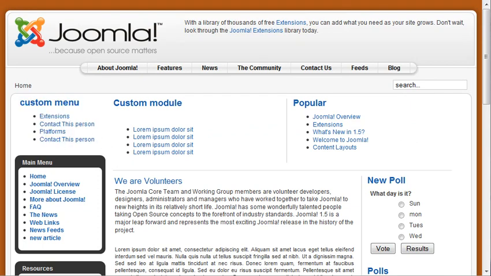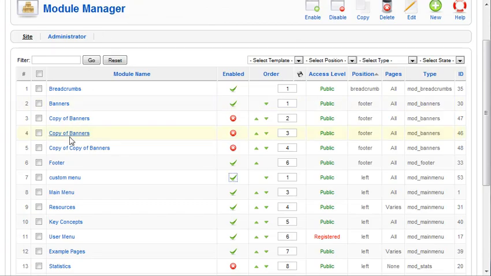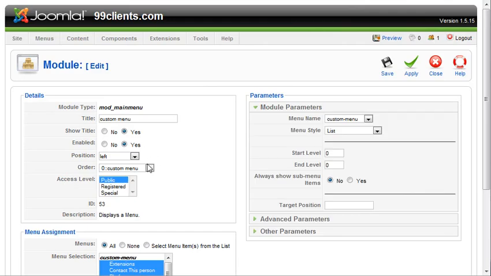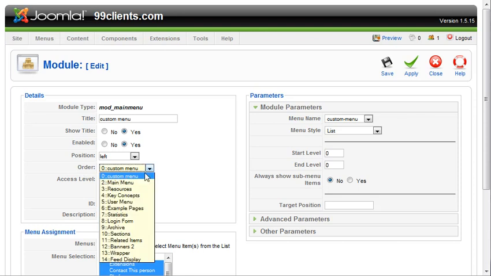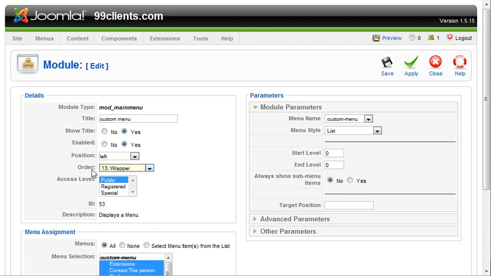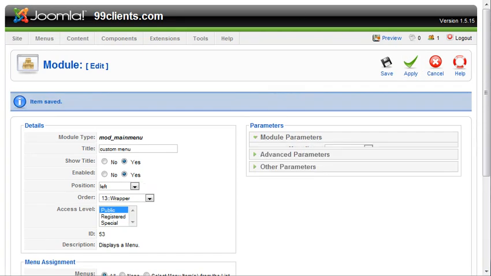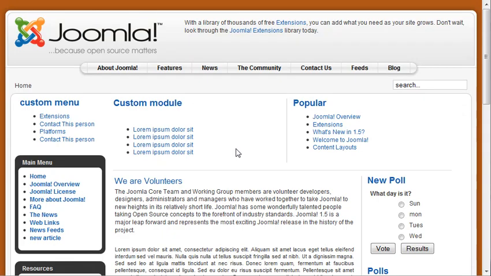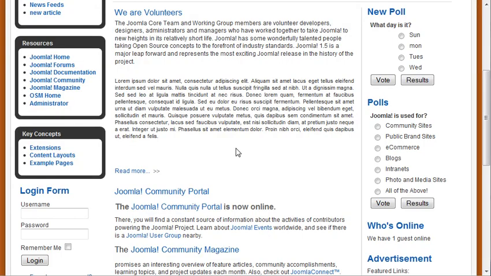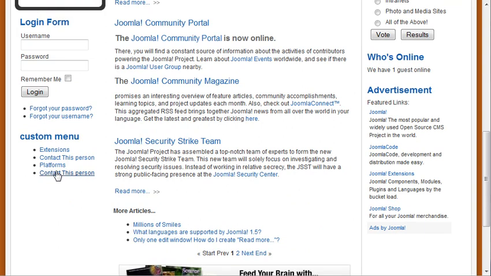We don't want that to be published here, so we've got to come back to the area, click on the custom menu, and order it on the left side. So when we assign the position, it's going to give us the order of that position. We want it to be at the very bottom, below everything else that's published on the left. And we hit Apply, and then we come back here and refresh our page. We're going to see our custom menu down here at the bottom. So that's how to create a custom menu in Joomla 1.5 and place it on your pages.